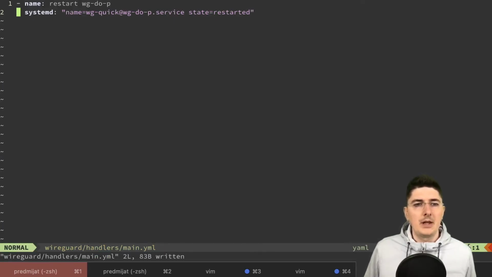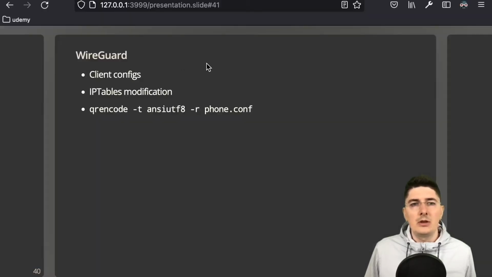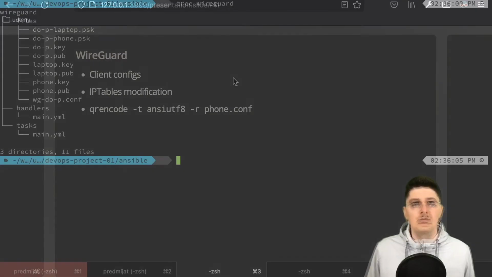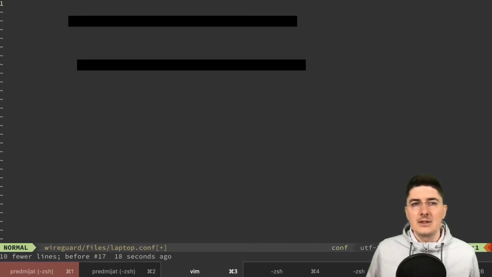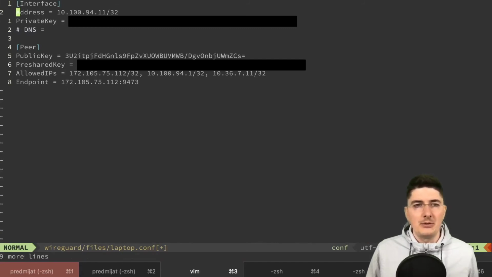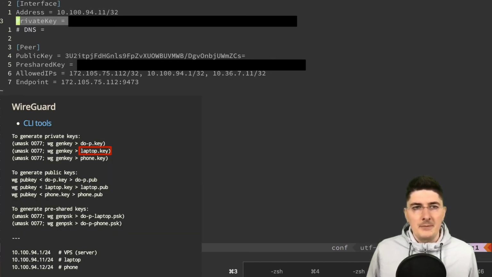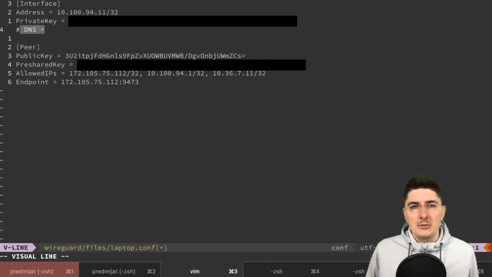Save this file, and the next thing we'll do is create client configs. In my case, a laptop and a phone, and we'll make a modification in our iptables. We need to allow access to the port we've defined in the WireGuard server config. Open laptop.conf in the files subdirectory, and it's similar to the server config we created previously. So address is .11 this time. Private key is the contents of laptop.key, and you can specify a custom DNS server to use when this WireGuard tunnel is active.